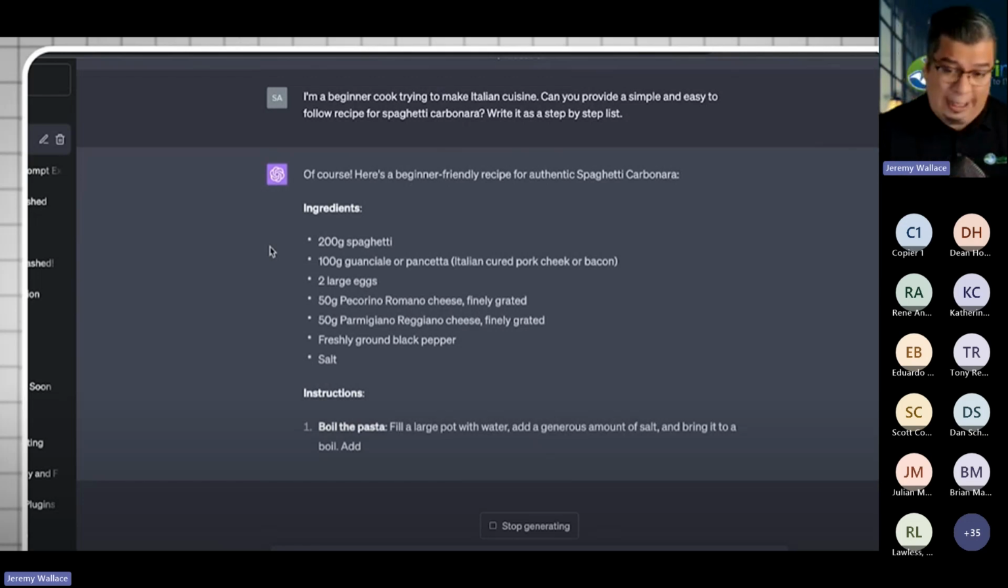But Copilot has all of this context already because of the Microsoft Graph. It knows your name, it knows your title, emails, calendars, meetings, contacts, chats. So you don't have to provide any of that information.